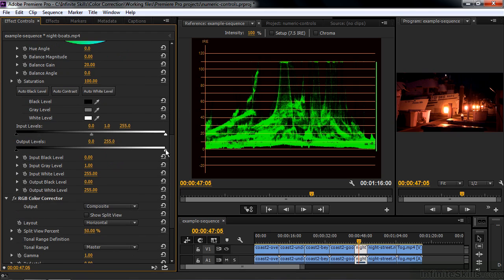We're going to work with the output highlights here and pull those guys down, and watch how basically everything from here to about there will move. We can't really limit ourselves to just the brightest areas. We basically take everything above 50 or 60 IRE and pull that down.